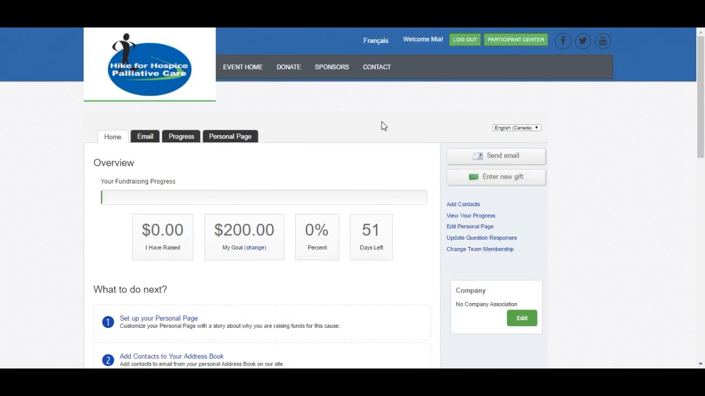So when you log into your participant center, the first thing that you're going to see is the home page. There are 4 tabs. If you were part of a team or a team captain, you would also see a 5th tab here, which is your team page. But because we're not, we don't have that. It functions exactly the same as the personal page, but in this case, we're just going to work with the personal page, not the team page.